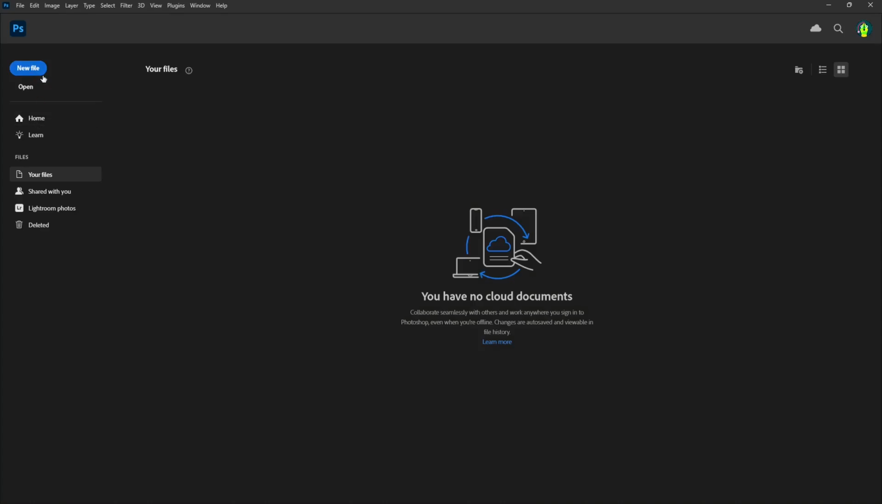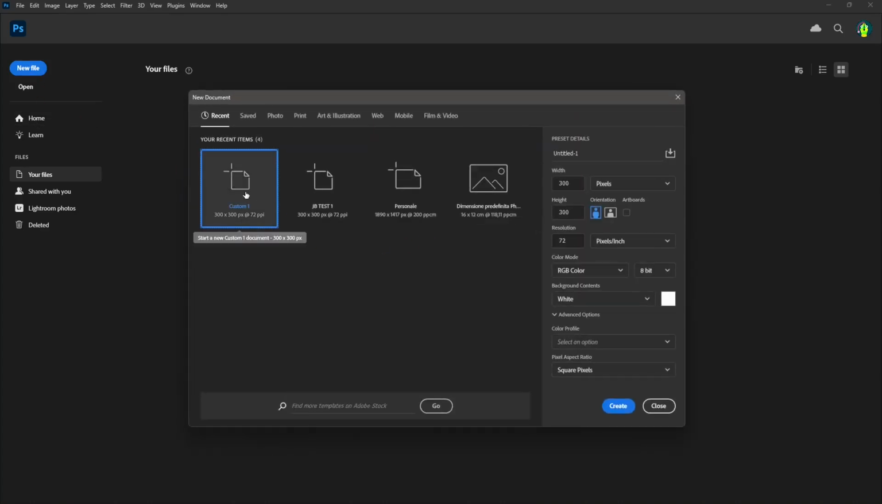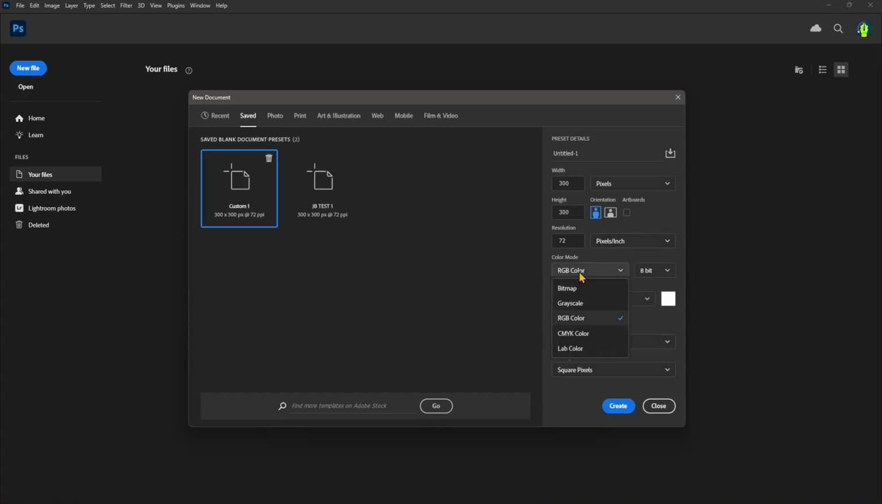Now I'm going to close this and I'm going to start all over here. I'm going to create a new file. And again, I want to use my saved custom one. And let's change something slightly. So again, we maintain all of this stuff, but I want to change the color to grayscale.